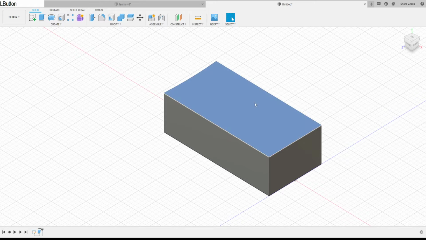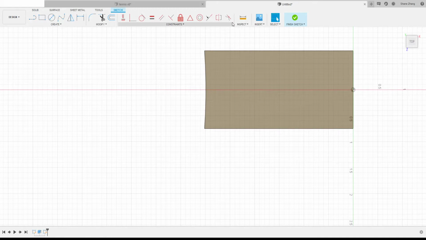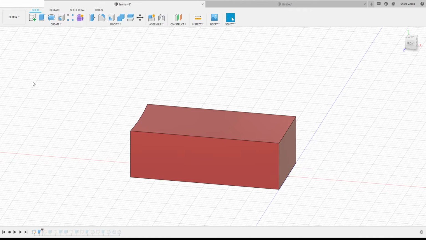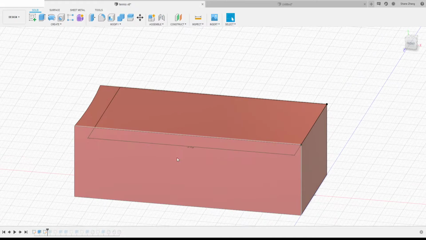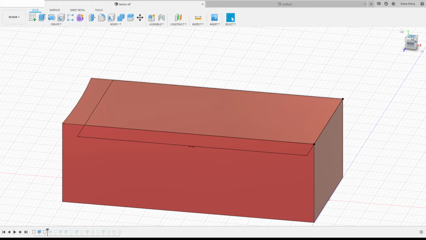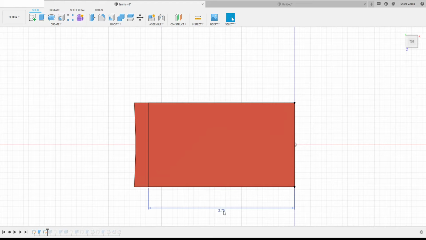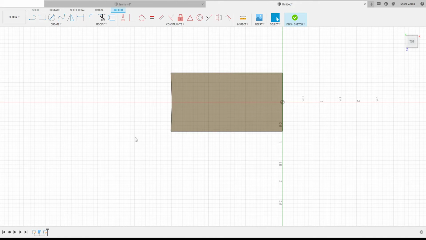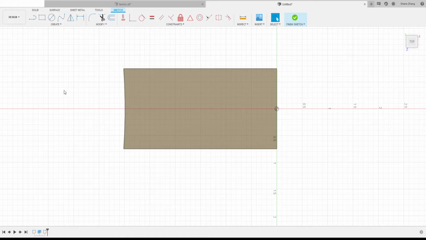Then the second extrude, I did a sketch on the top plane, then extrude downwards. So I have this plane selected. Then I would create a sketch, and I need to take a look at the dimension here. Show dimension. Okay, so this is a very common rectangle, 2.75, and the width is the same at the bottom.